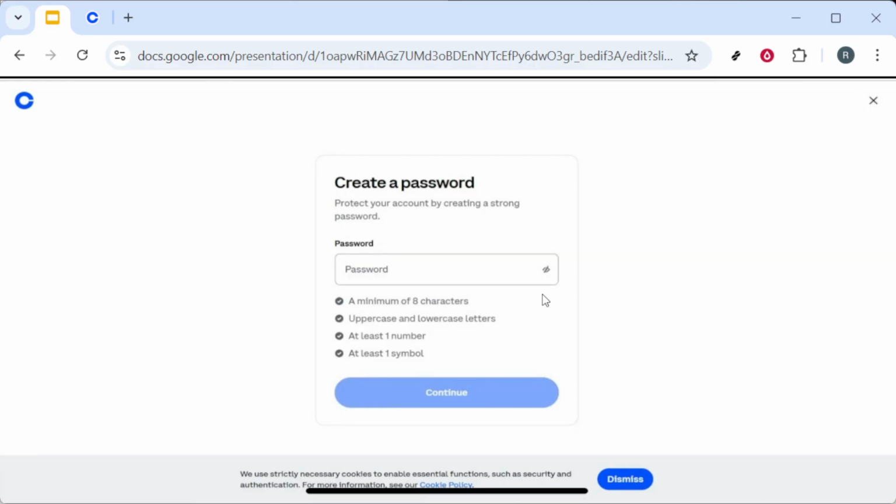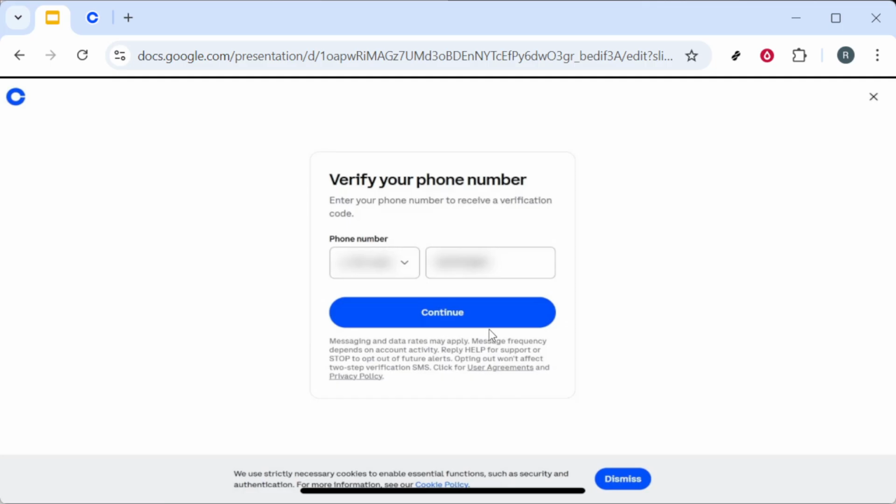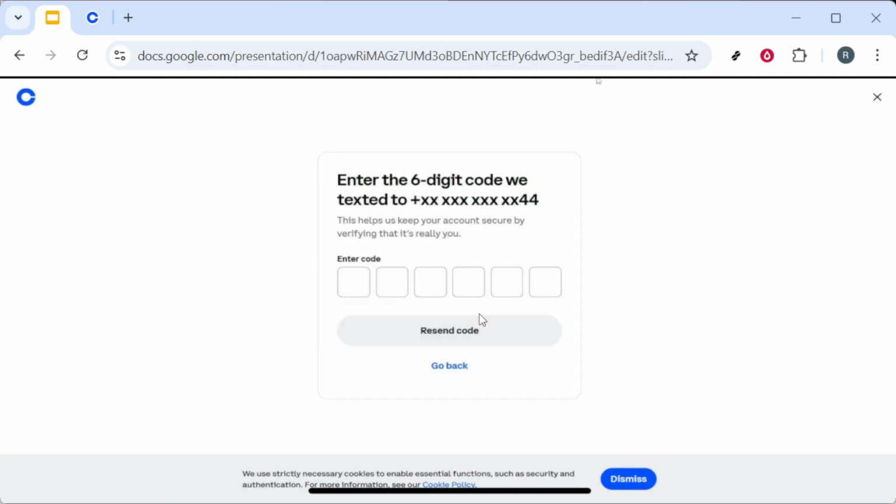Use your legal name as shown on your government ID. For a business account, this should be the individual authorized to open accounts on behalf of the company. Enter your phone number and click Continue. Make sure to select the correct country code from the drop-down so your number formats properly and can receive texts.